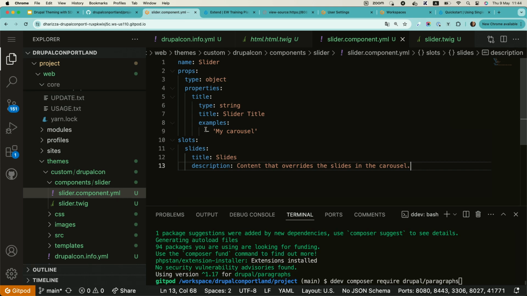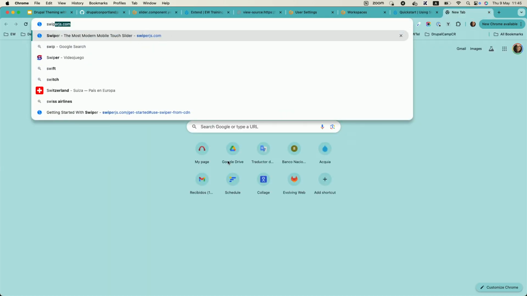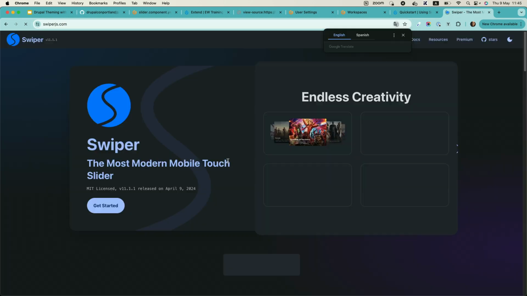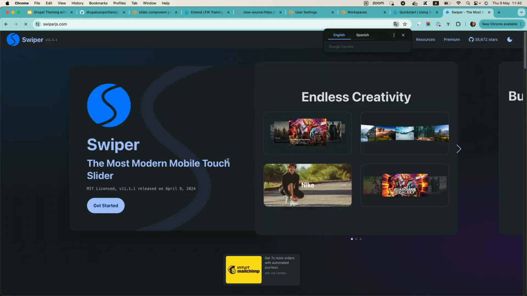So that's what we have here. We have our components YAML file. We need to populate the twig file. So that's what we're going to do. Now, how are we going to work with that twig file? Well, I told you that for this slider, we want to use Swiper.js. So what we should do is see what Swiper.js needs us to do to have a carousel.